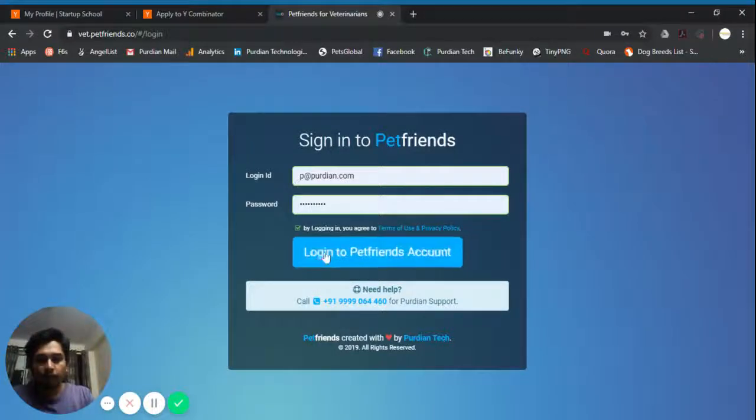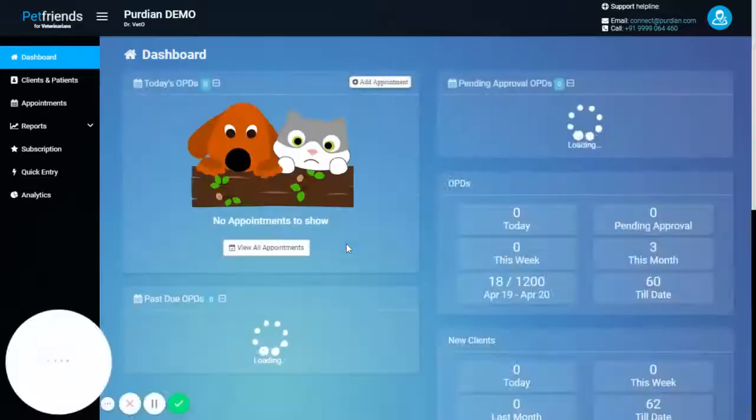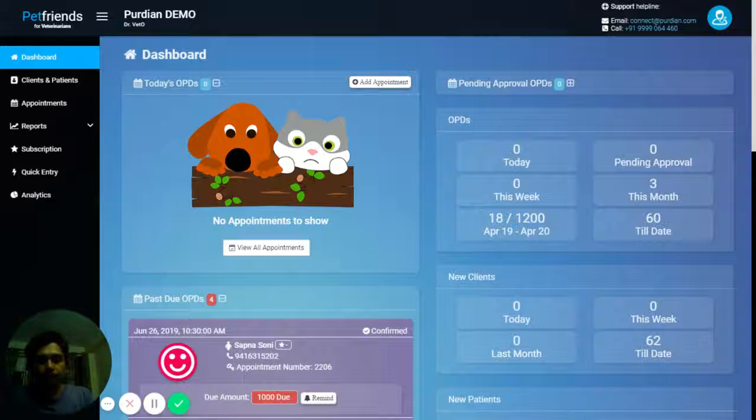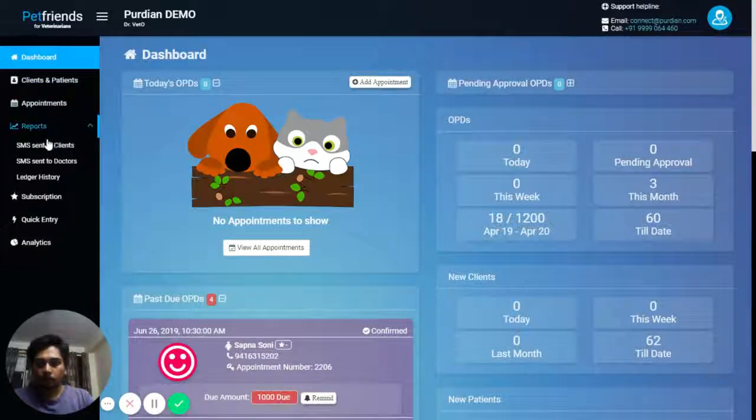and password. So I've put in my login ID and my password, and then I'm going to log into this PetFriends account. When I log into the PetFriends account, this is how the layout looks. On your left, you'll find a few tabs, like dashboard, clients and patients, appointments, reports, subsections of reports, the kind of subscriptions that we have, a very interesting tool, quick entry, and a very, very important tool, analytics.